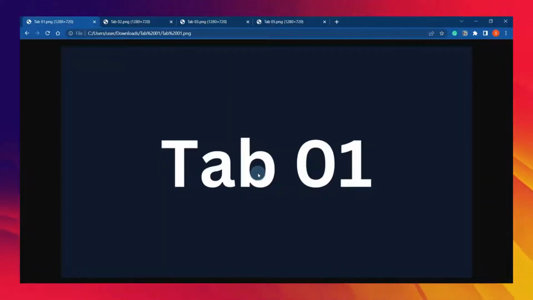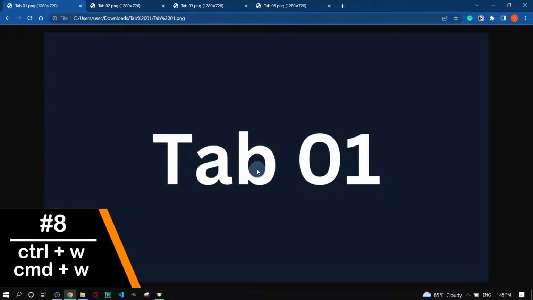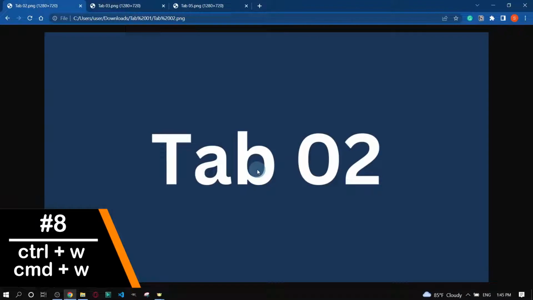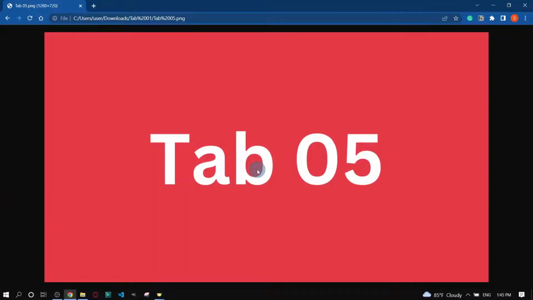Usually, you'll close Chrome tabs like this. But you can close a tab without using your mouse. For that, you can use Ctrl+W. For Mac, you can use Command+W. With this key combination, you can close the current tab.